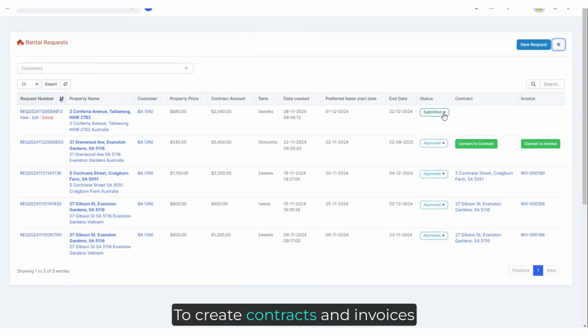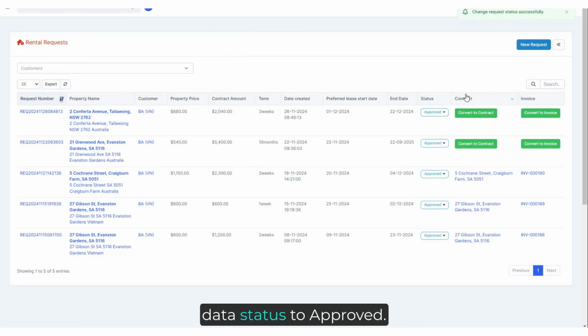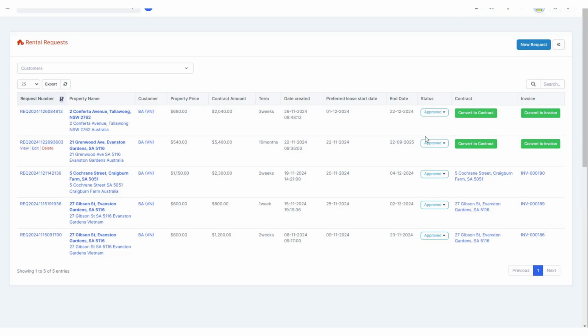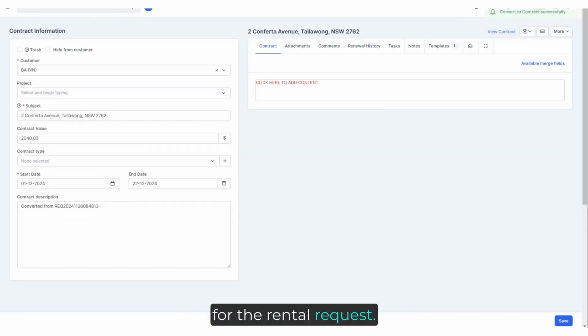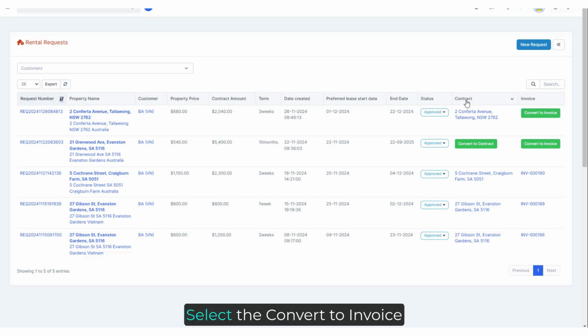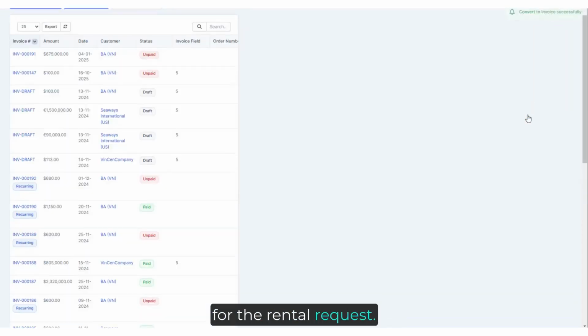To create contracts and invoices from customer by request, employees need to change the data status to approved. Select the Convert to Contract function to create a contract for the rental request. Select the Convert to Invoice function to create an invoice for the rental request.